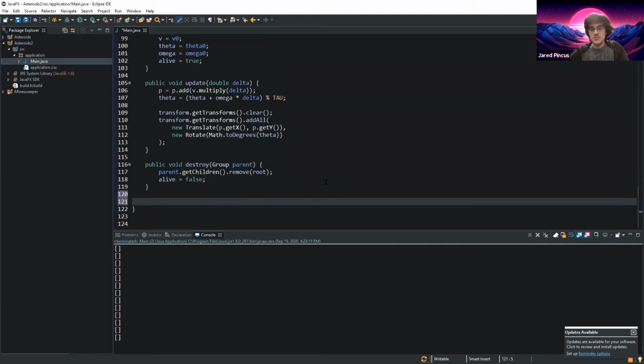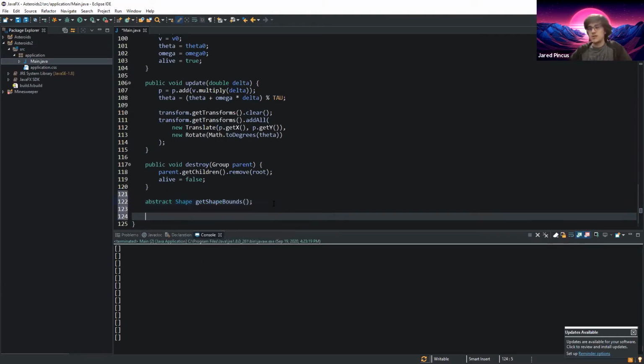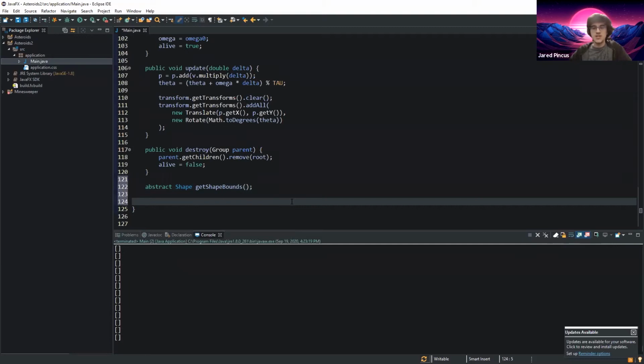Now we're going to need an intersection function for collisions, right? The first thing we're going to do is make an abstract function that each physics object has to implement in its own way, called getShapeBounds, which is going to return a shape which we can intersect with other shapes. And this isn't incredibly efficient computationally, but it is clean.